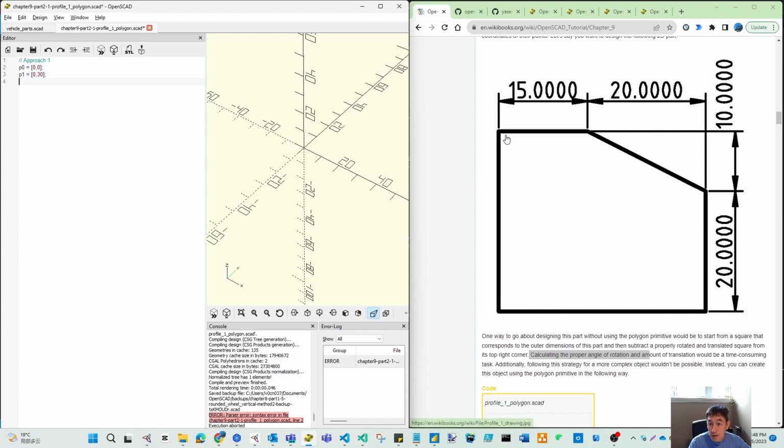And then we can measure here, that will be P2, which is 15, 30. Then here we directly go to this one, P3, which is 15 plus 20, that is 35, and 20. So here should be this, and then P4. We're back to Y, go to 0, but here it is 35, 0. Then we have all the points.